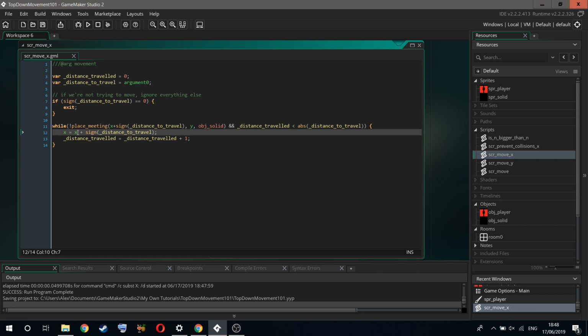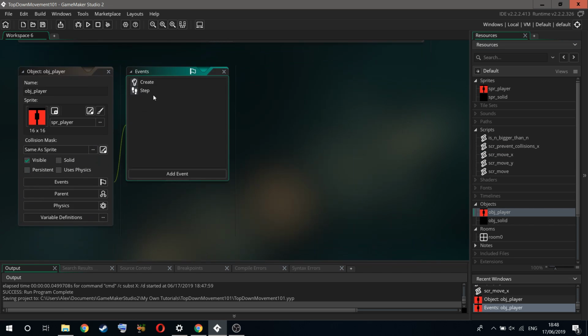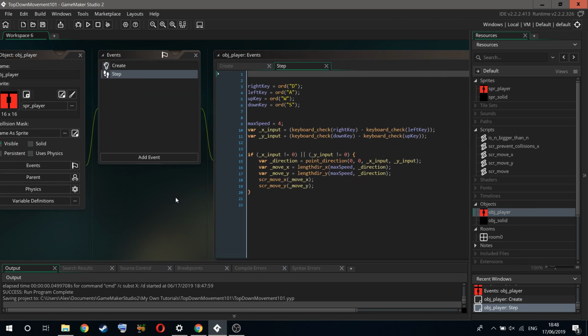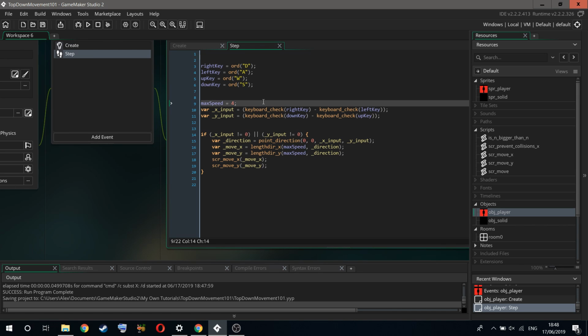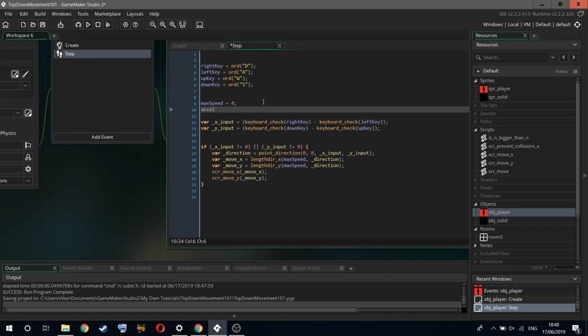What this means is, okay, I'll show you what I mean. Right now the player has instant acceleration. What this means is it always moves at its maximum speed, and maybe that's not what we want. Maybe we want acceleration. So we're going to have an acceleration variable, which might be 1 or maybe 0.5, let's say.